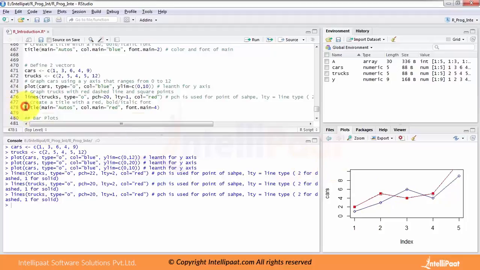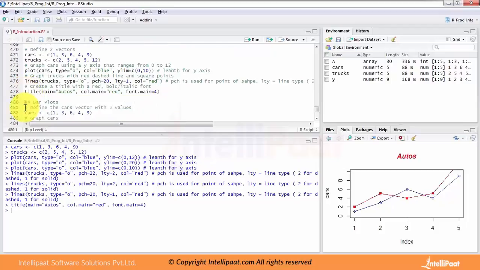Now we are going to add a title with that. So we saw about the title. I'm saying that main is equal to auto, color of main is equal to red, and font of main is equal to 4. So this is how a plot is created with two different vectors.